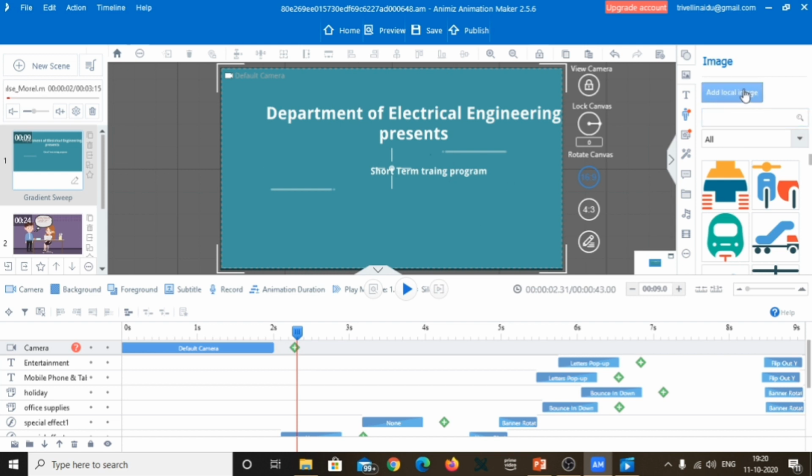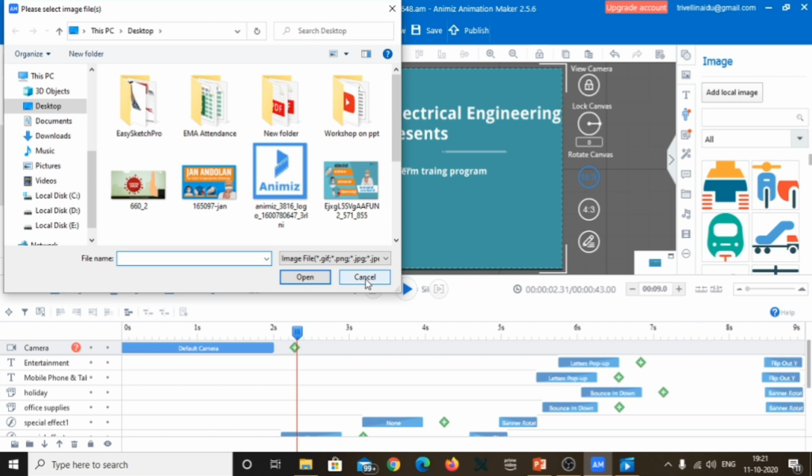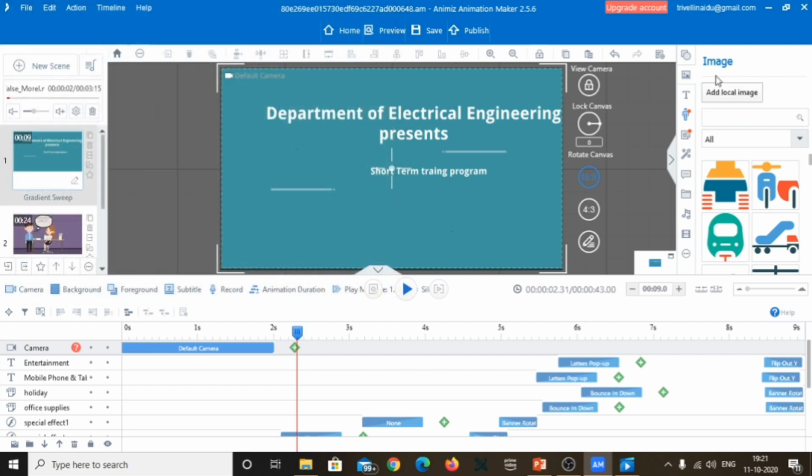You can add local images also. Adding local images means from your PC. It will take any of the images from your PC. So these are all the features provided to you on the Animiz platform. So that's all for this video.